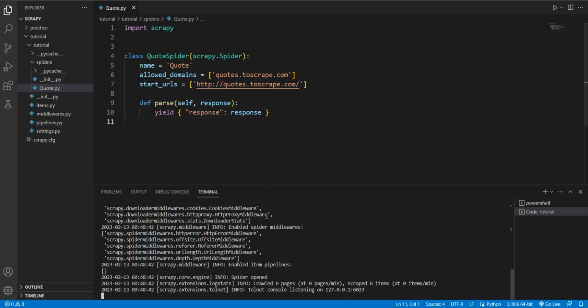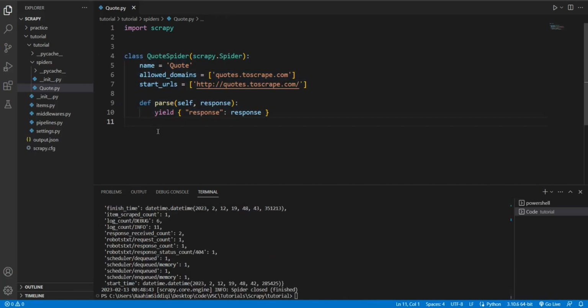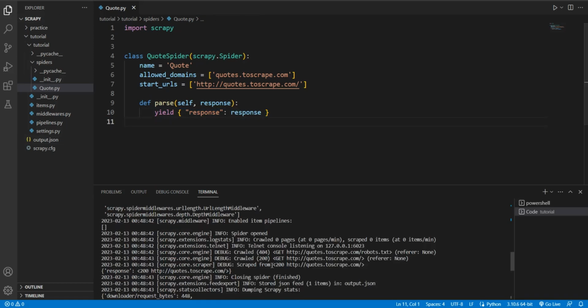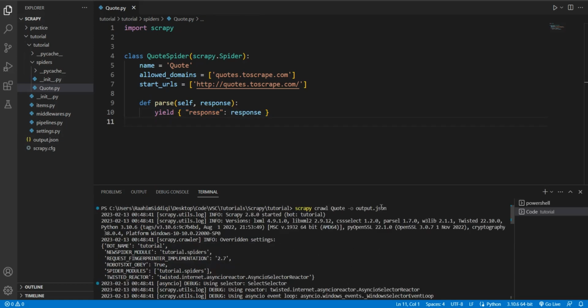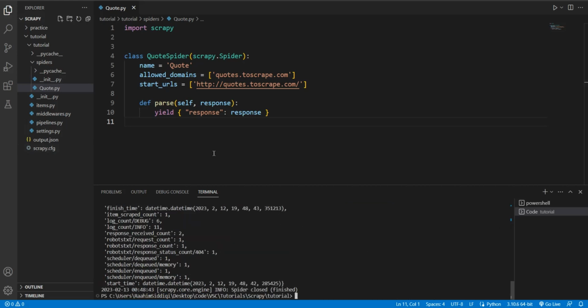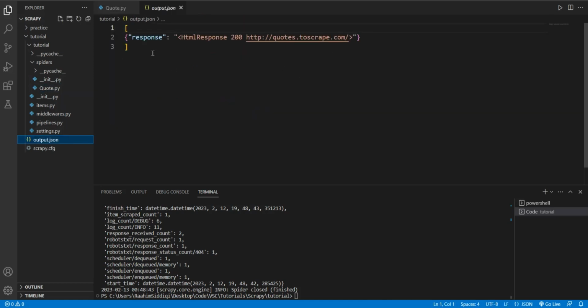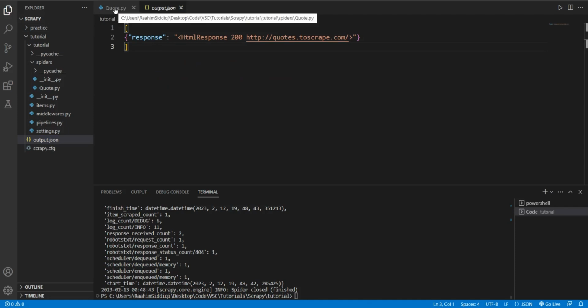And this will send a Scrapy request to this URL or URLs, and then it's going to return a response. The parse function that we have here says yield the response in this dictionary. Because of the command that we gave it over here, -o output JSON, this is going to save the yielded dictionary in this output.json file, and this is the response object. The response object consists of a bunch of things.